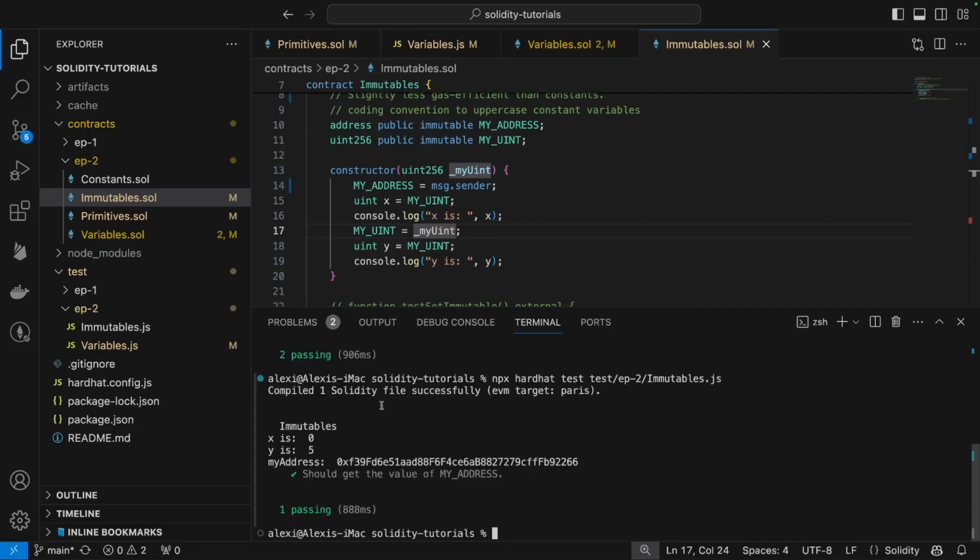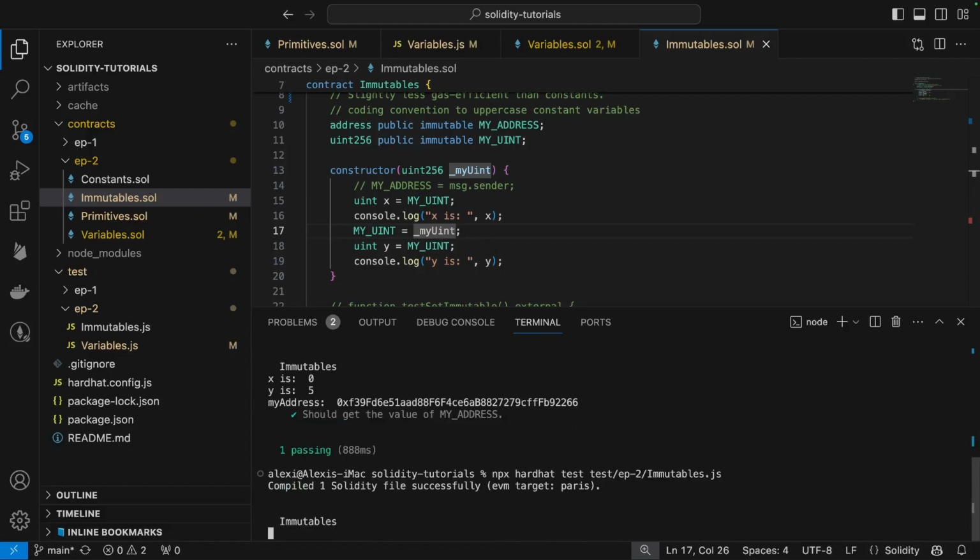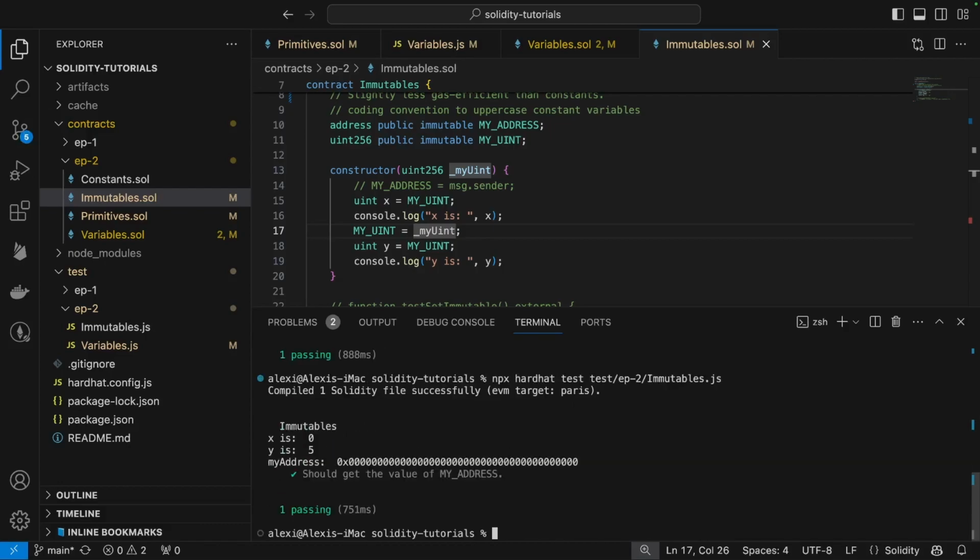So you can see before it was initialized, it had the default value of 0, which is what it's printing right here. And then after we set myInt to be equal to this parameter of the constructor, it got set to 5. And then my address is equal to message.sender. So now if I commented this out and then ran the same test, we would see that my address is actually equal to the 0 address. Just to really drive home the point that it can only be initialized in the constructor, so once you run the constructor, you have no chance of initializing it again.